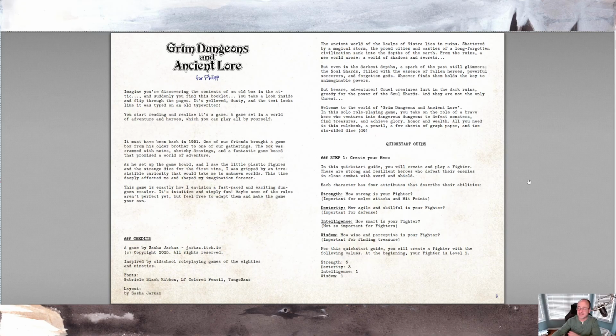All right, so it's done in a spread format, and I'm just going to be talking through it. If you look at the foreword, he's really talking about gaming back in 1991, and it sounds like he played some D&D, and this gave him some real motivation and inspiration for this. So there's a quick start guide.